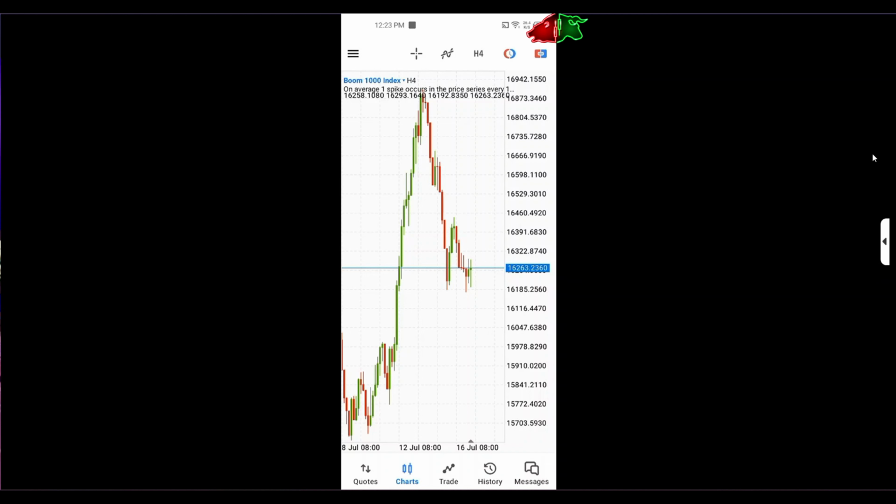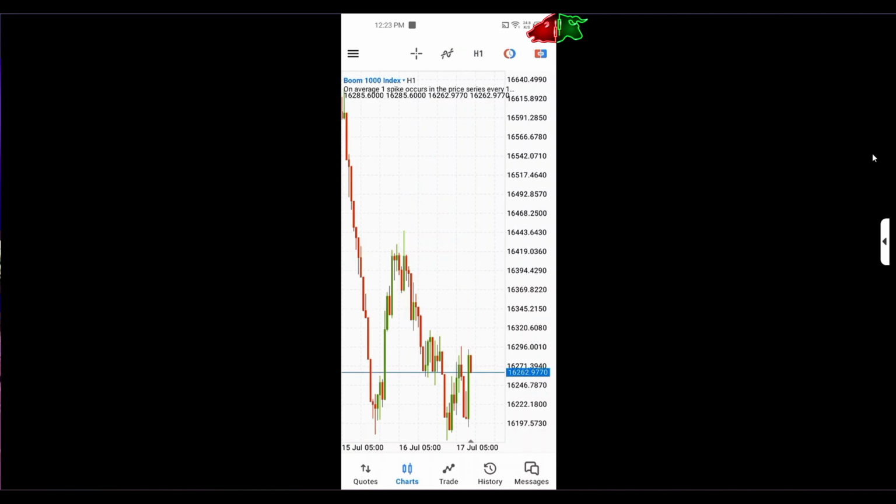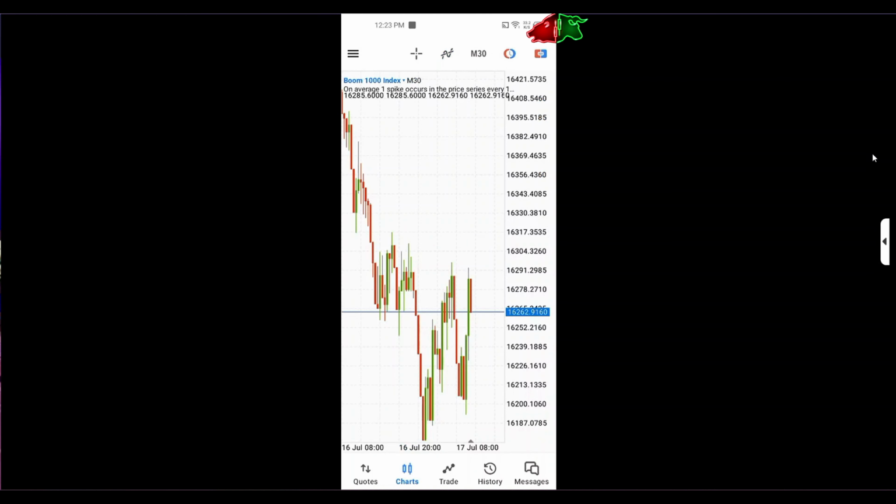All right, so now we'll go over how to switch between time frames. There are two ways to switch between time frames on the mobile interface. So we can use at the top here this H4. You see, this is Boom 1000 H4. That's 4 hour. So if you want to change to 1 hour, just click on H1. You want to change to 30 minutes, click on M30. You want to change to D1, that's daily, click on D1.